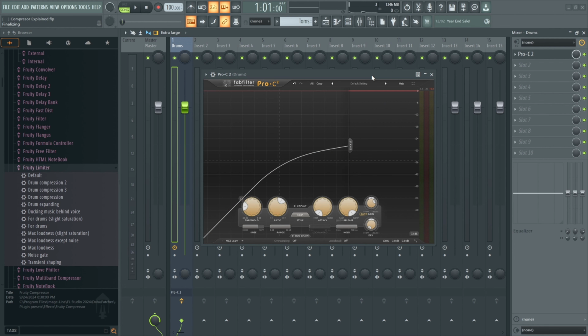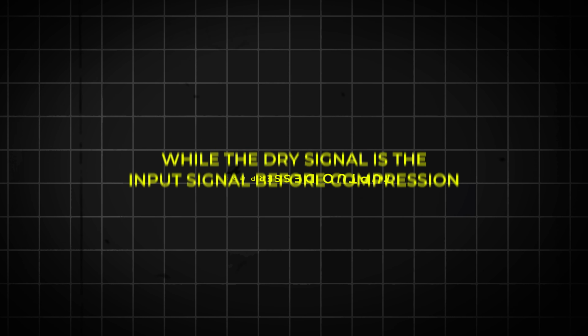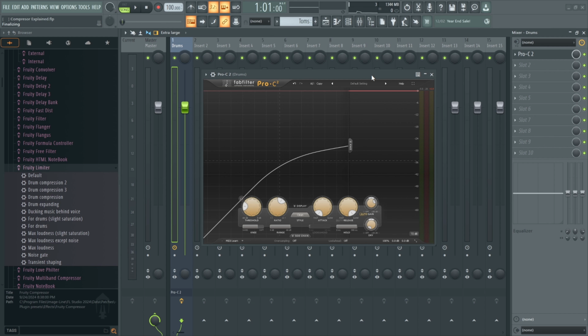Many plugins offer a wet-dry knob for parallel compression. The wet signal is the compressed output, while the dry signal is the input before compression. By blending these two signals, you can achieve a more realistic sound, preserving the transient of the dry signal while adding the thickness of the compressed wet signal. This technique is known as parallel compression.